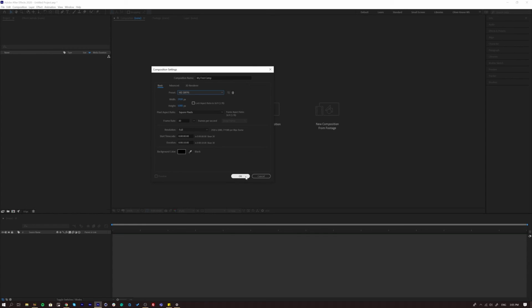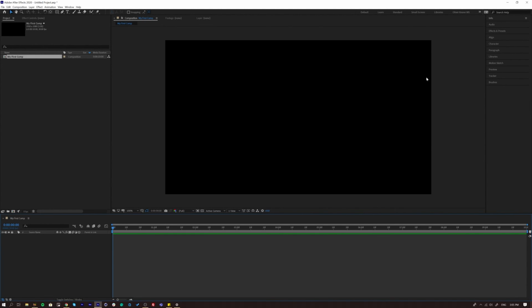If you press OK, you'll see straight away you get a viewer right up here in your composition viewer, and you have your HD viewer right here. We also see what happens when you create your new comp. Over here on the left-hand side in the project viewer, you get your My First Comp. So there you go, that's your first comp. That's creating your very first comp. So well done. First comp, that's the first step to start making some motion design work. So that's how to make your first comp.